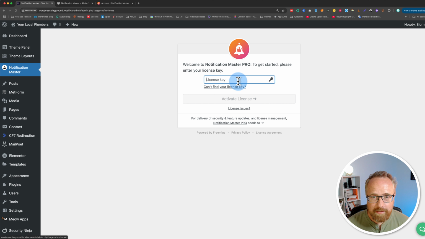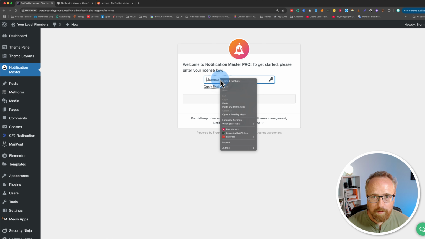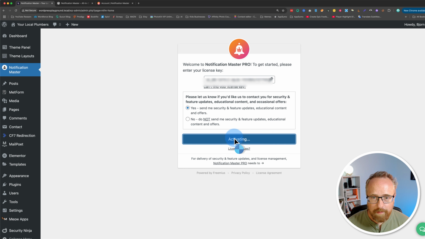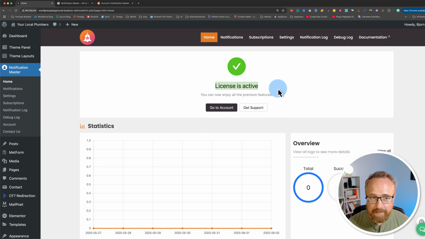We've got to enter our license key right here. We can get that from the licenses page. Click on Activate License. Bob's your uncle. License is active. So we have a new menu option on the top left here. And there's lots of options under that menu option.